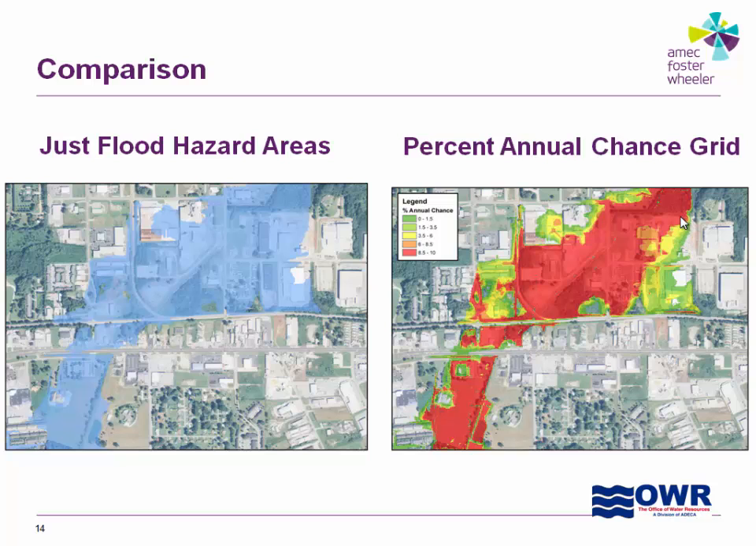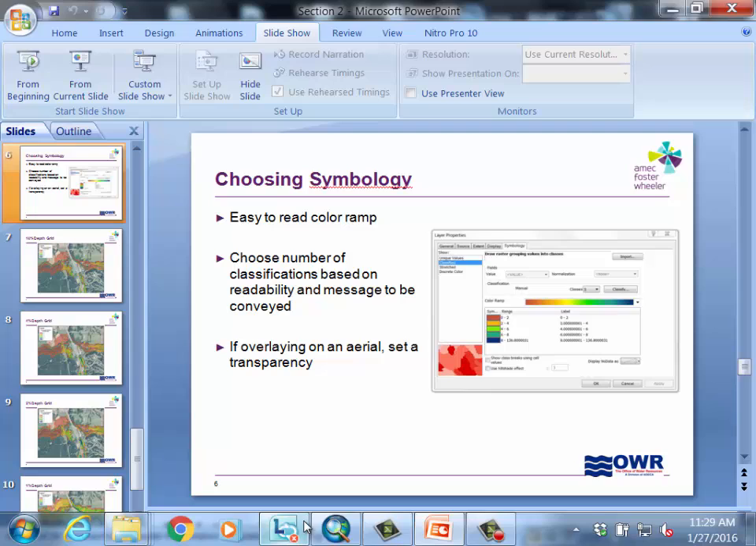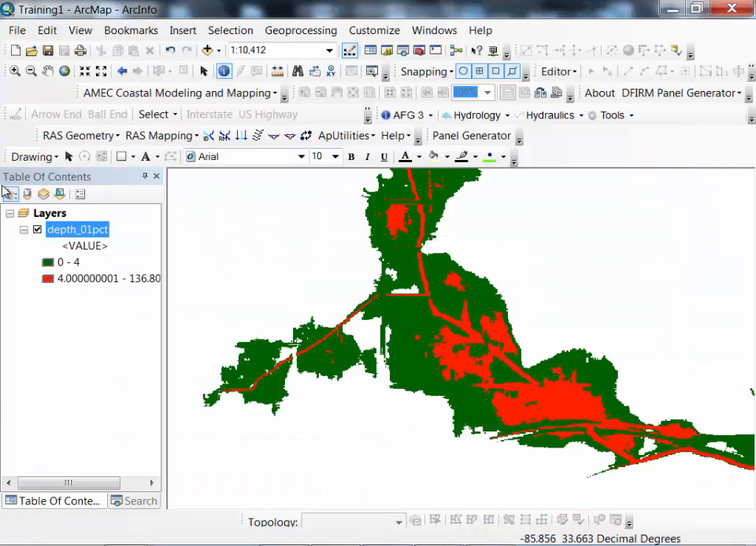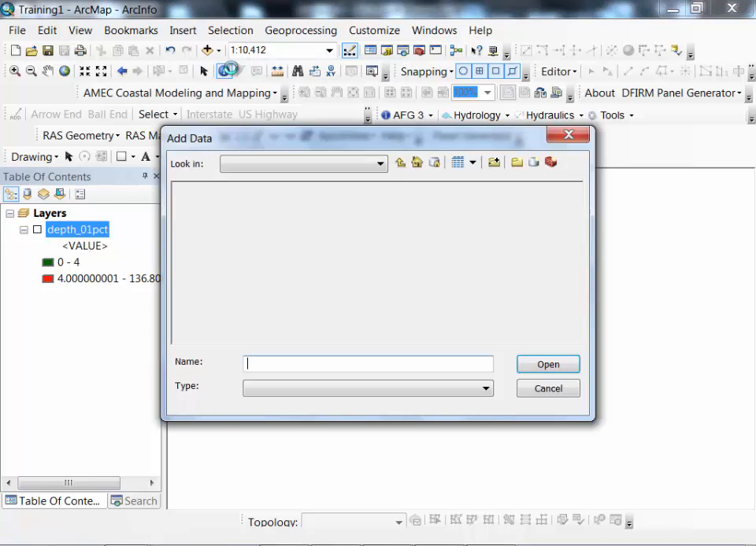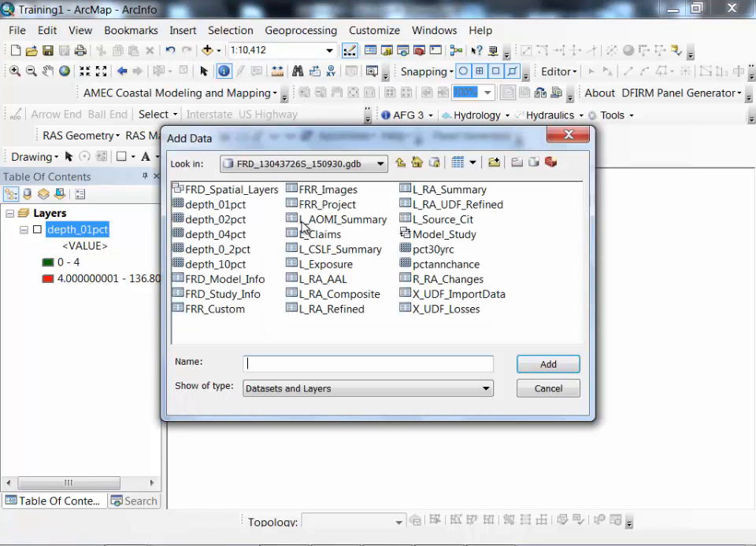Let's go ahead and bring that into an MXD as well and take a look at it. We'll turn this one off. Do our add data. And that's going to be the PCT annual chance here. Let's go ahead and bring that in.